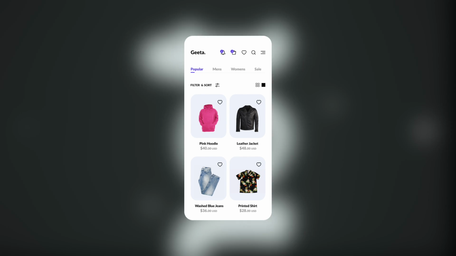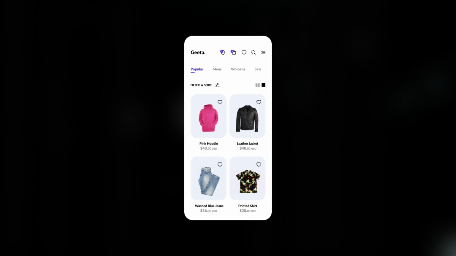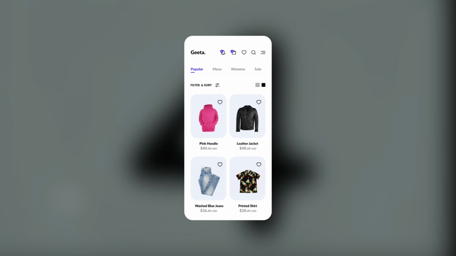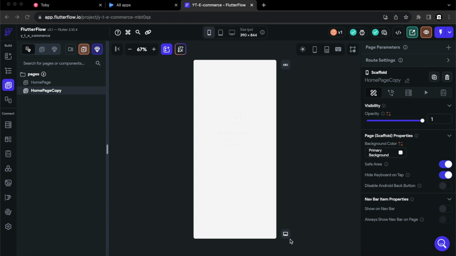Today we're making this really cool e-commerce homepage. It was designed by one of the Figma community members. You can clone this app on Flutterflow from the link in the description below. Alright, let's get into it.